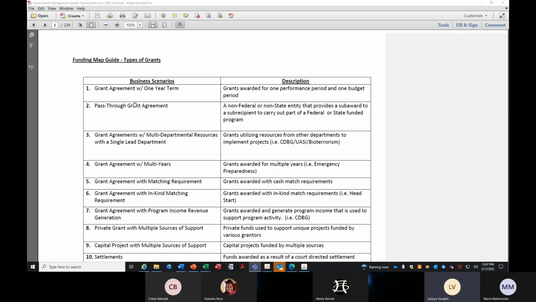So some grants have one grant agreement, and it has a standard term of 1 year, or maybe it's a 1 or 2 year grant, and it's one agreement. In this instance, we assign one specific federal aid number and one fund number for the life of that agreement. So that's grants awarded for one performance period. That performance period could be 1 year, or 2 years, 3 years, but it's considered under one agreement, one term.